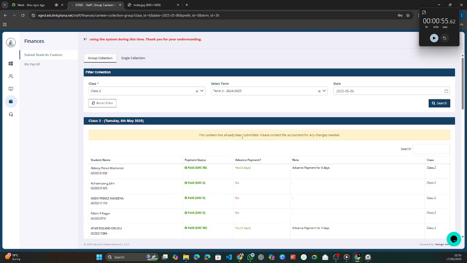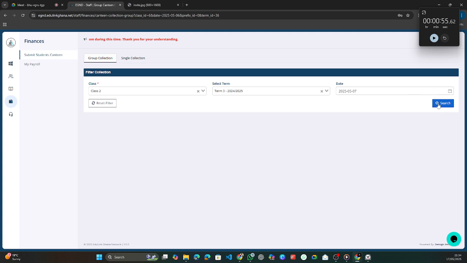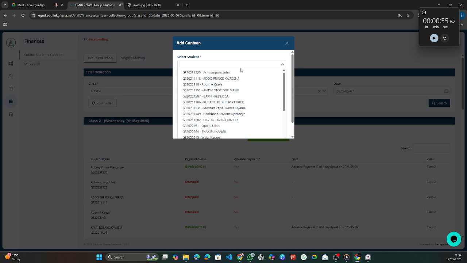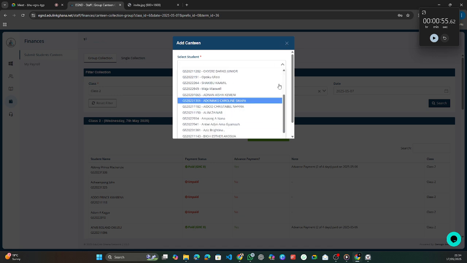Very easy. Right, so again, you go ahead and you do for the rest. The following day, you do the canteen collection. But those who paid in advance, again, remember, those students have already paid. So when you go to add, they are not going to show because they have already paid. So advance payers will not show. You just go ahead and add those who are not paid in advance.